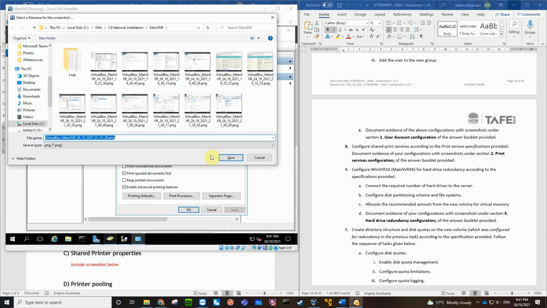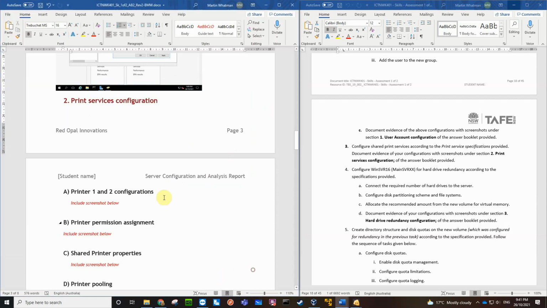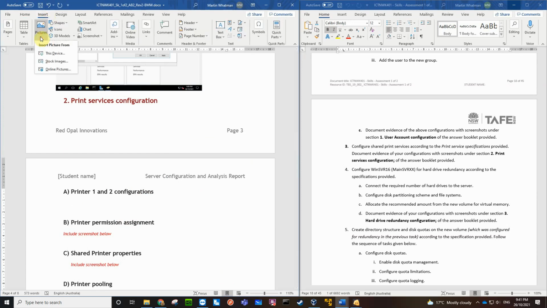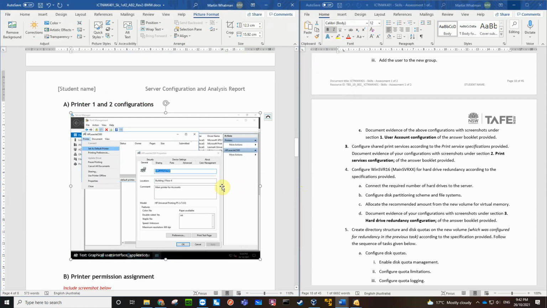Control E. Okay, so what we're going to do is we're going to add these things into here. Print screenshots below. So what we'll do is we'll go insert pictures, this device. Gee, I can't remember which one it is. Looks like about that one. Insert. We can always move it if I don't like it.